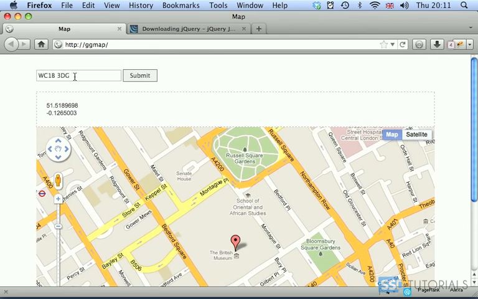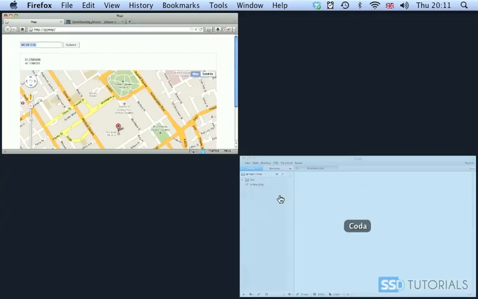Apart from the postcode, this search field will take the full address as well, and so on. So we know what we're going to be doing. Let's move to our editor.